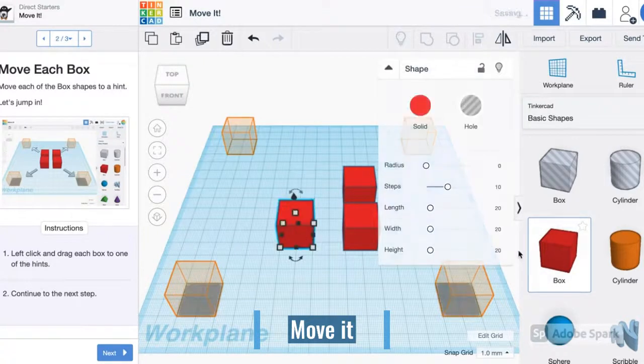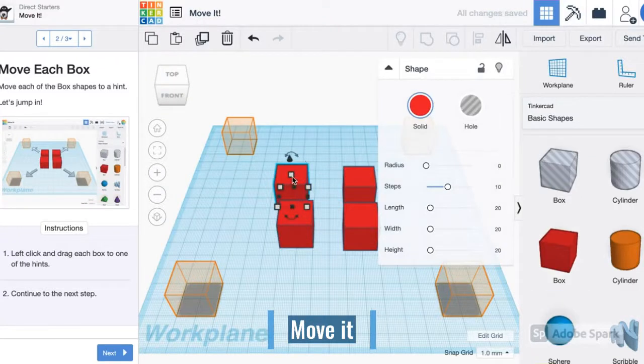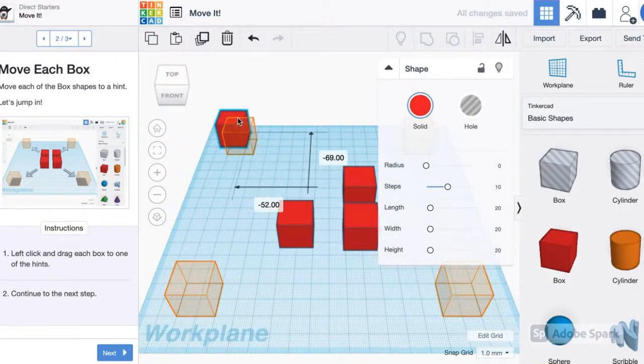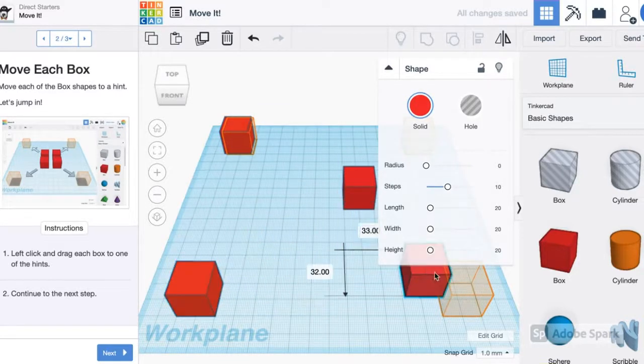And then moving things around is very easy. You click on the box and drag it to where you want to move it. As you can see, simply click on one cube at a time and drag it to the corresponding box.